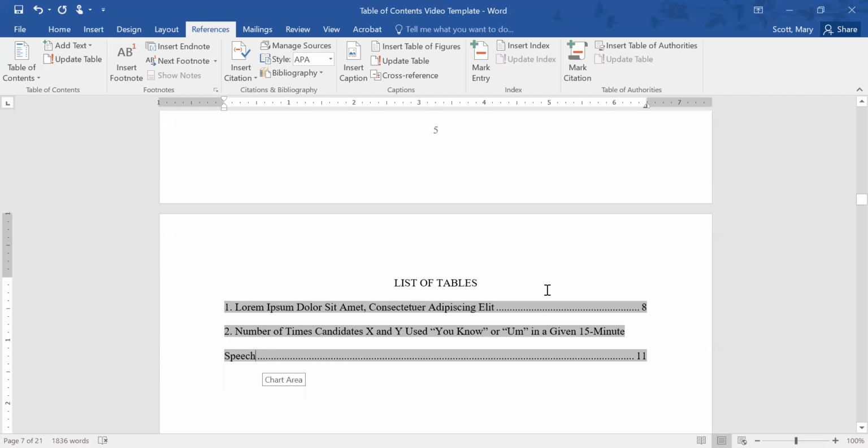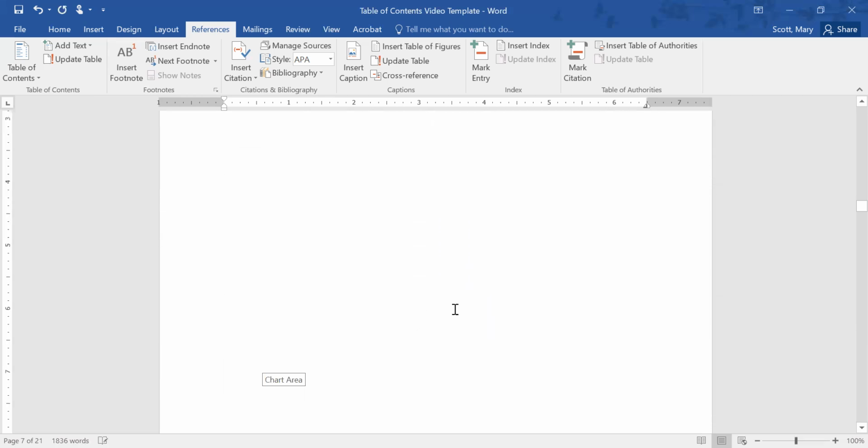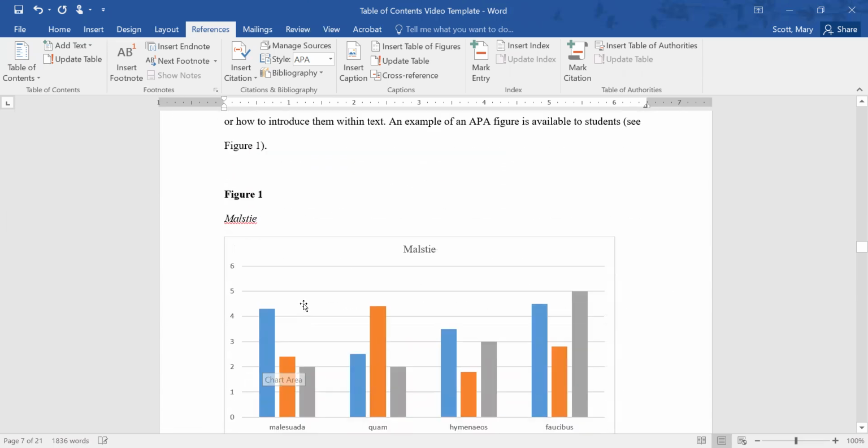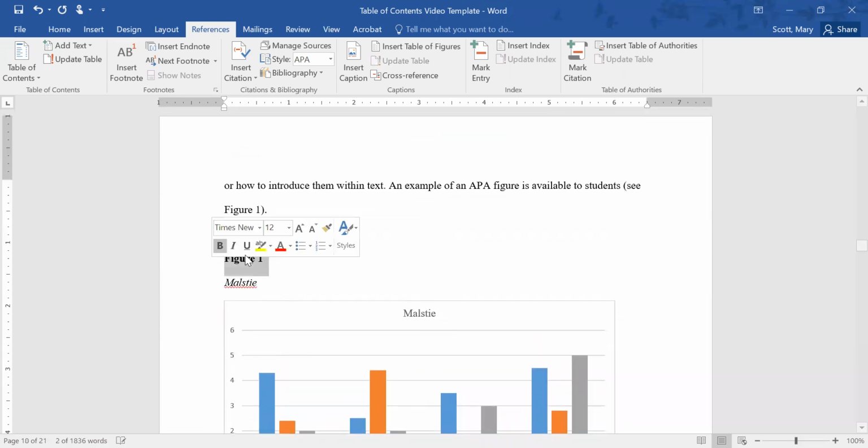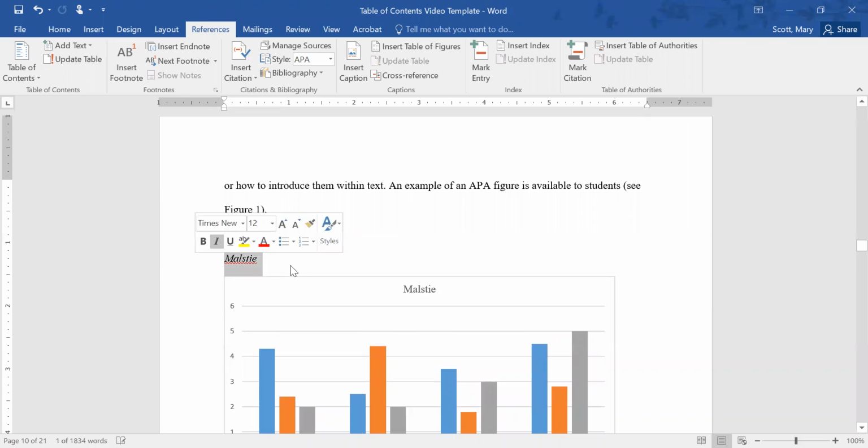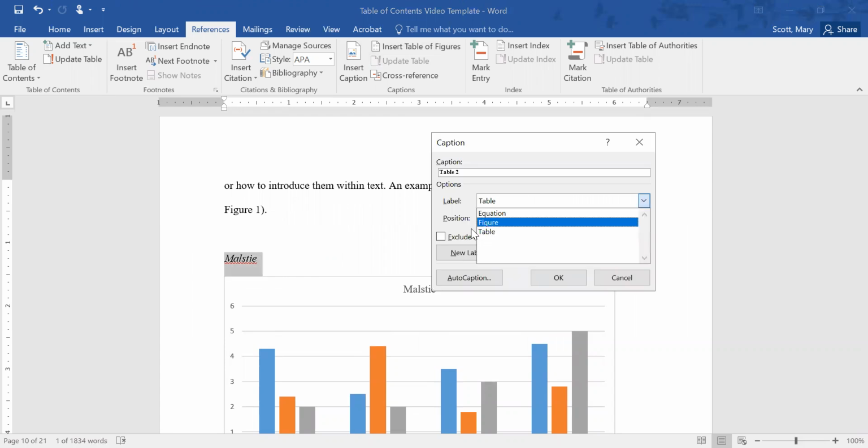For your list of figures, the only difference in this process is that you need to make sure that your caption label reads as a figure. So allow me to demonstrate. So here you would just choose, this is the figure title. You would do insert caption and choose figure. And then click OK.